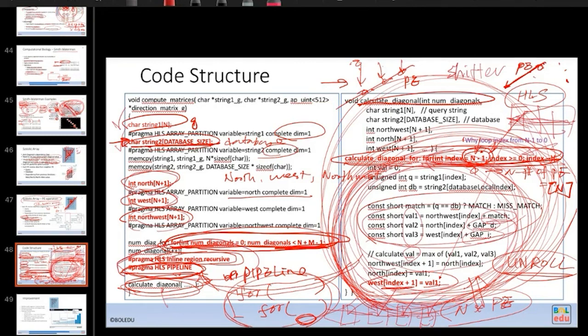So you can always reference this code to write your systolic array. This is 1D. For 2D, as I said, just use two levels of for loop, then you can do that.